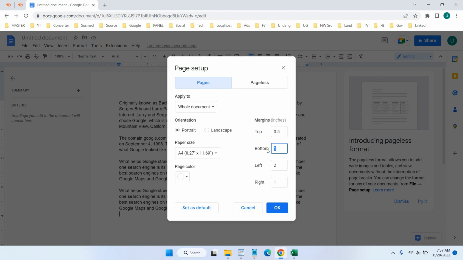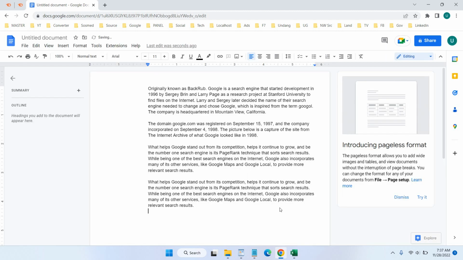0.5, also the bottom, and on the right let it also be 0.5. After you are done in here, you just click OK.